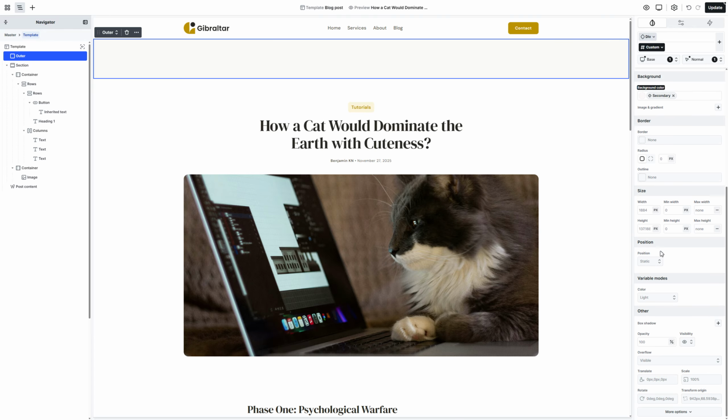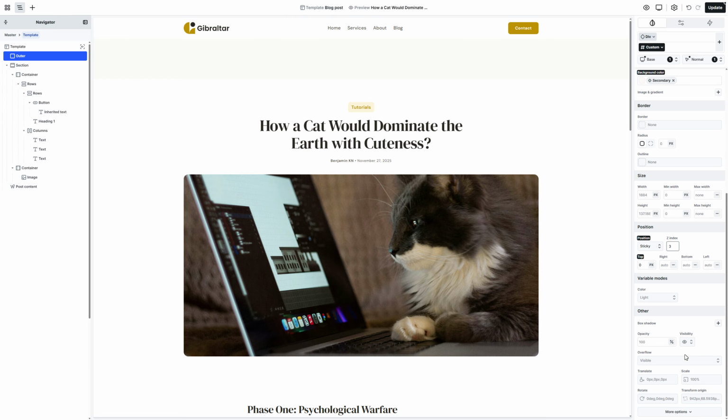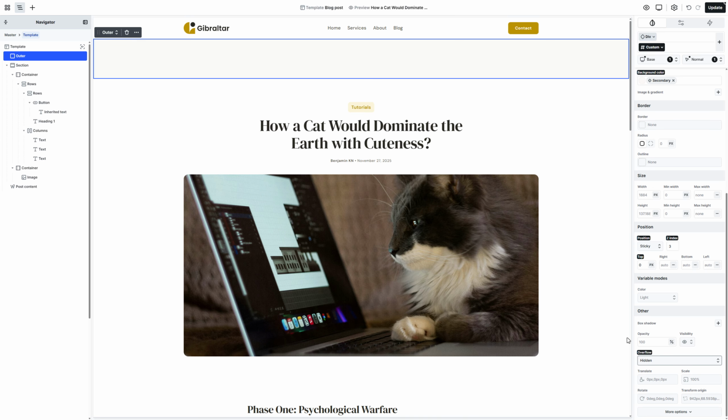Then switch the position to Sticky and set top to 0. Also, bump up the z-index so it sits above your content. Now, the progress bar will stick to the top and stay visible. Lastly, set overflow to hidden. This hides anything that extends beyond the div.